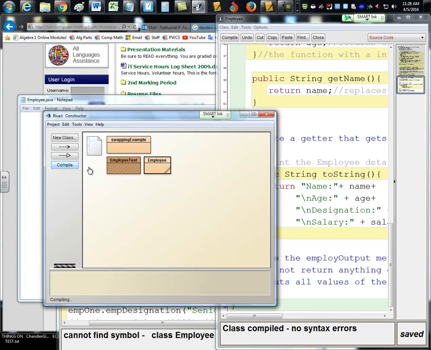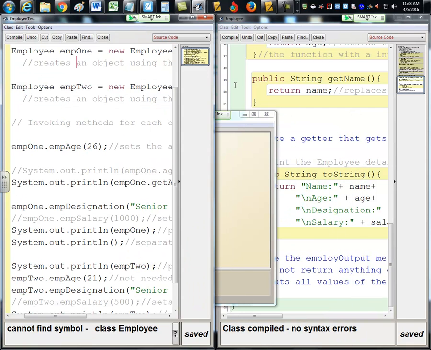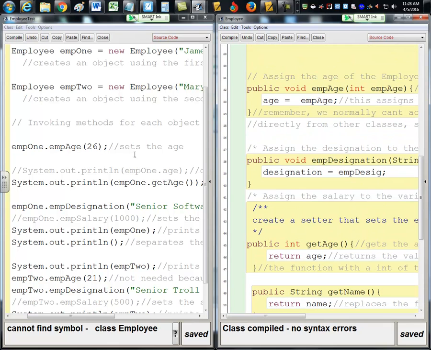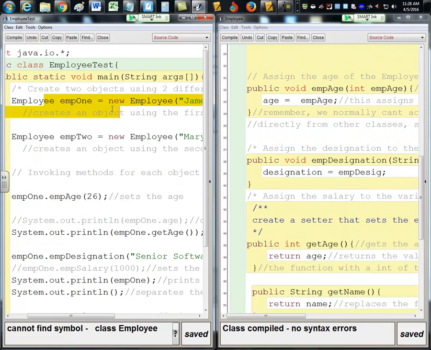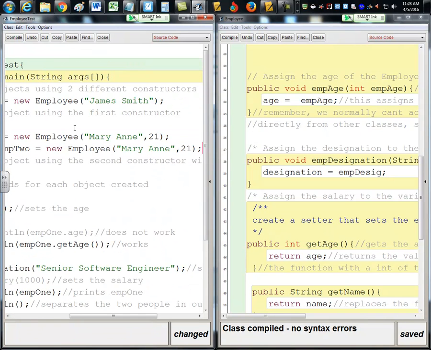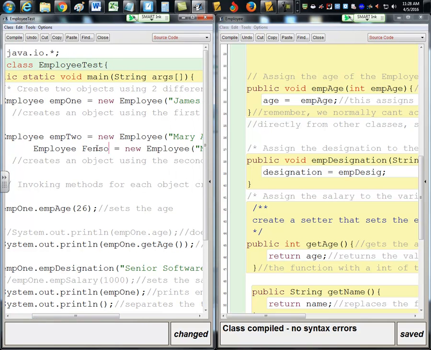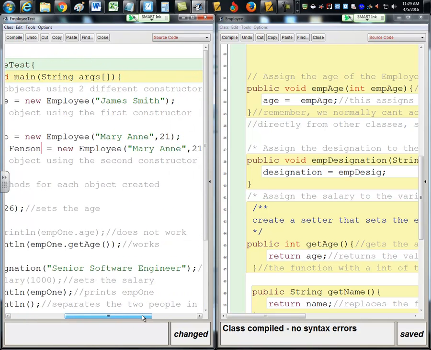And they both compile. Now what I want to do is, in my employee test, I want to see which functions I can run over here. So I have employee 1, I have employee 2. What I want to do is I want to make employee 3. So I'm going to call him Fenson. That's going to be my new employee.